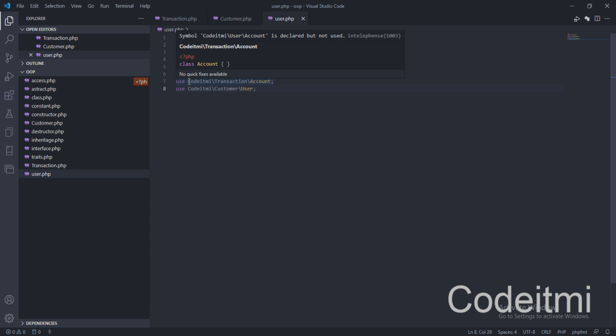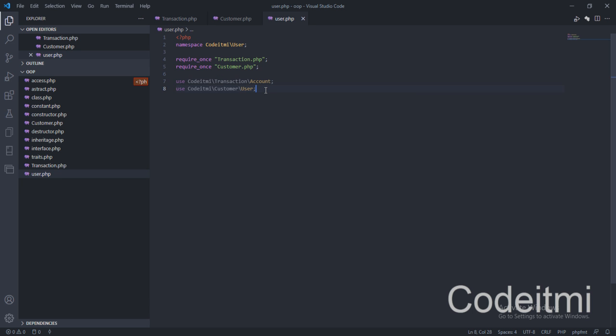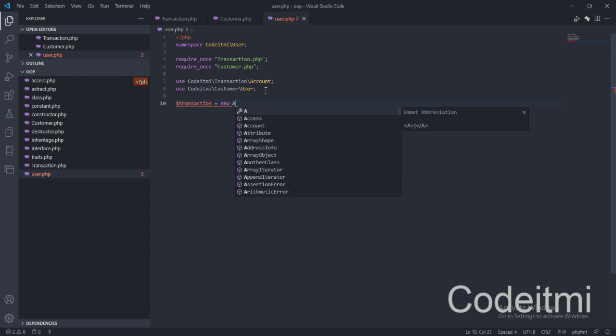So you can see how this actually works now. You can see we have the class right here. This class has been appended to the namespacing. So this is the class right here. If we have more than just one class right here, it's just going to be appended to the namespace. So to actually create a new instance of this, all we need to do is say $transaction is equal to new account, and this is all we need to do to actually use that class.